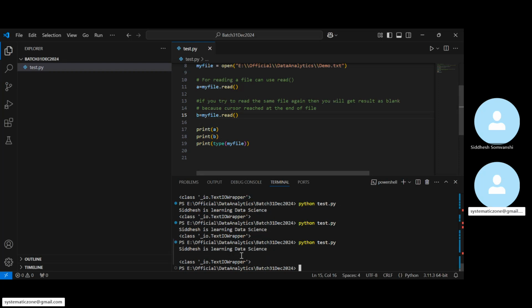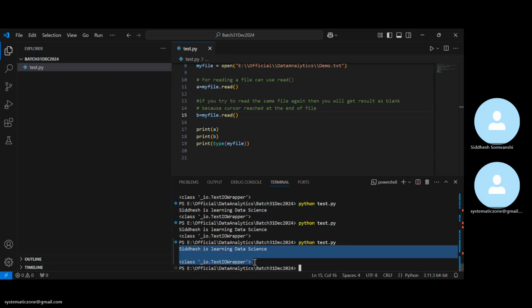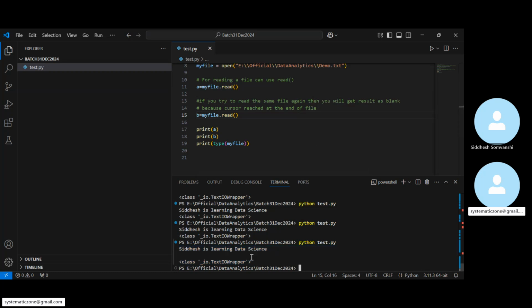Okay, are you getting this concept? Why? Because if you are trying to read the same file again, then you will get the result as blank. So if you see here, it returned blank because the cursor reached the end of the file. Okay, clear? So if you want to read it again, then you have to close the file and reopen it. Then you will be able to read it again.